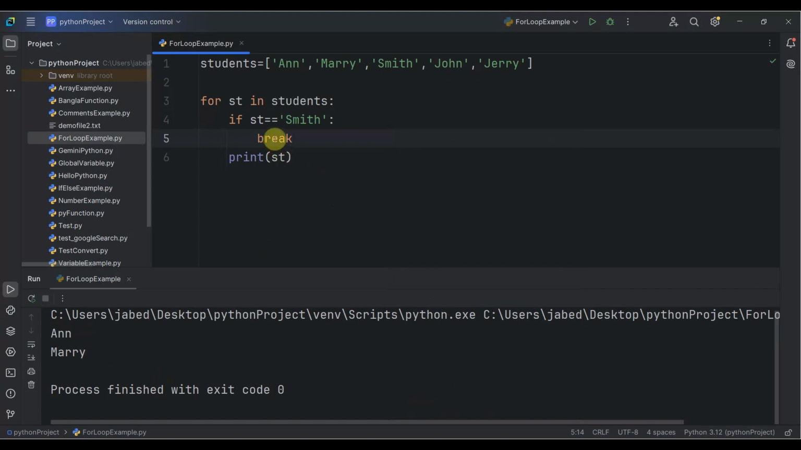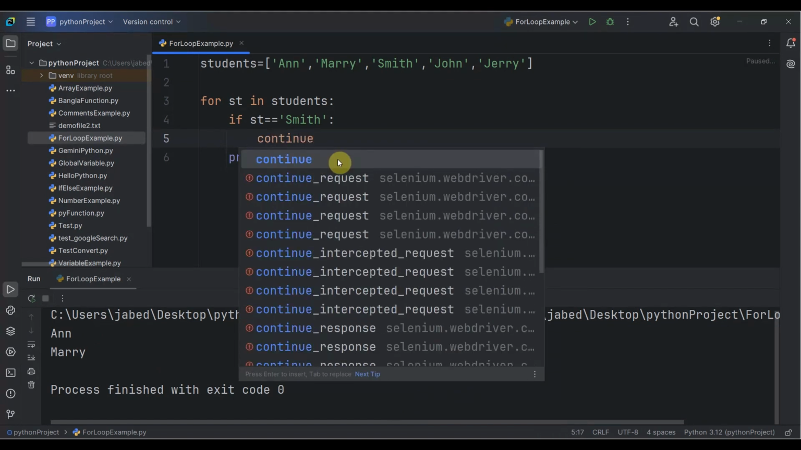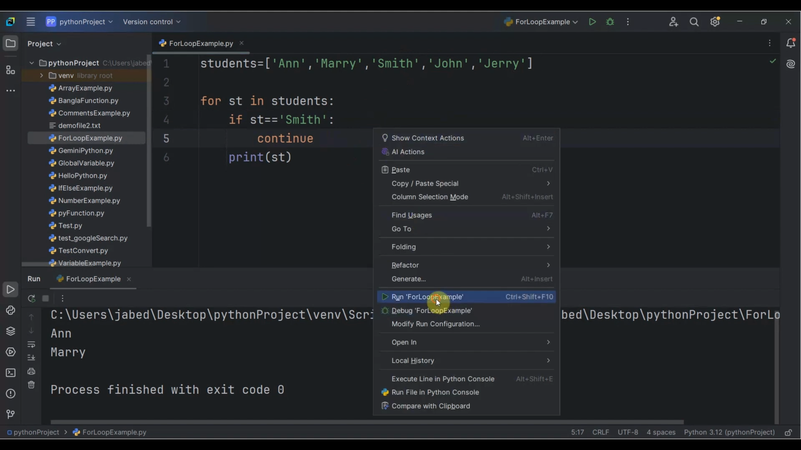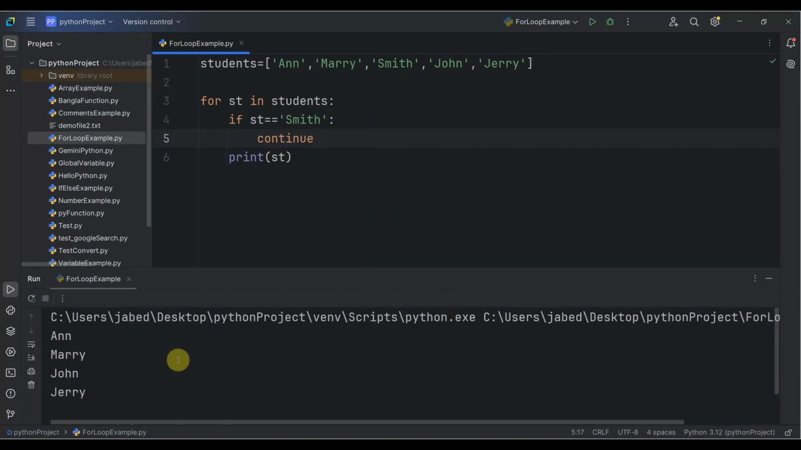What will happen if we use continue over here? Continue, what it will do, it will ignore that Smith and go through the loop whatever it is, and it will print all except Smith. So right click, run for loop example. You see it printed Anne, Mary, John and Jerry. Smith is not printed. Here it is.